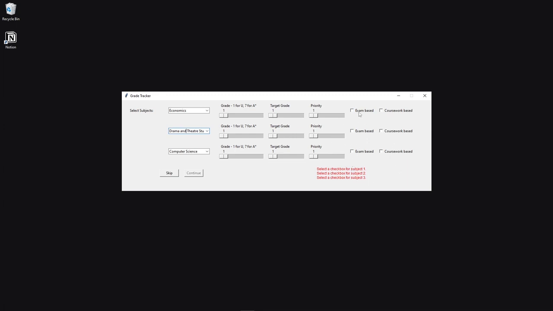The next test is to make sure all of these subjects have at least one of these checkboxes filled in. Right now, because none of them are checked to begin with, we see select a checkbox for subject 1, 2, and 3. If we hit exam based here, that message goes away. We could put coursework based here, and for this we could put both, and you could put any combination of these being ticked. You just need at least one checkbox to be in there.